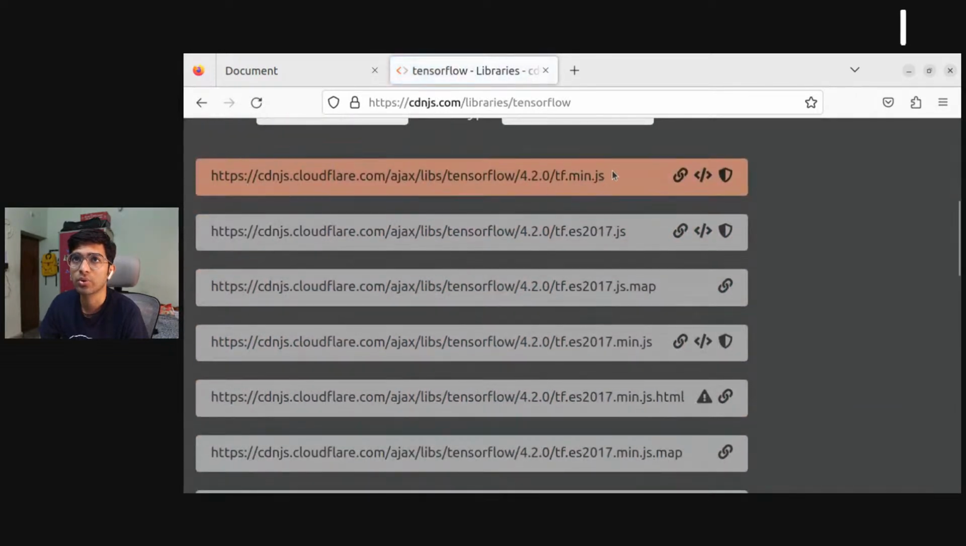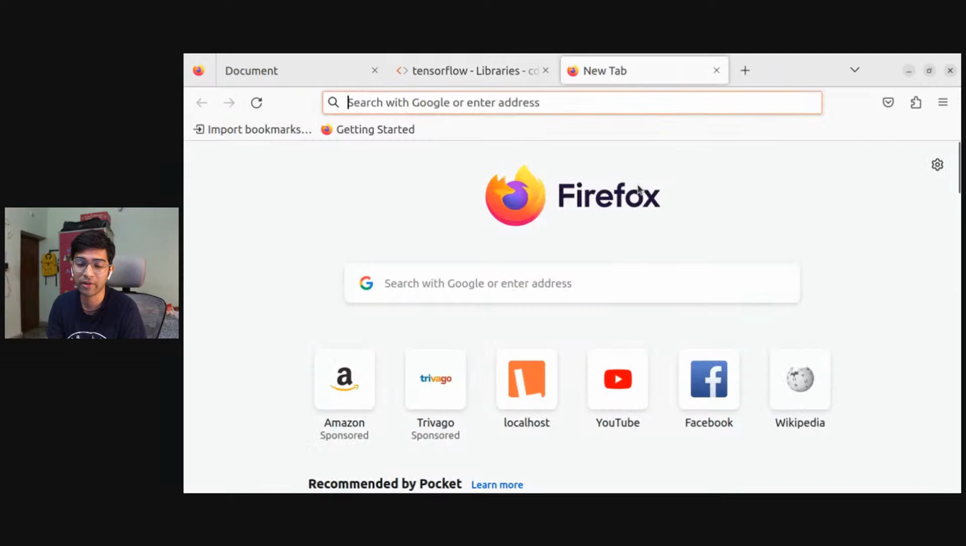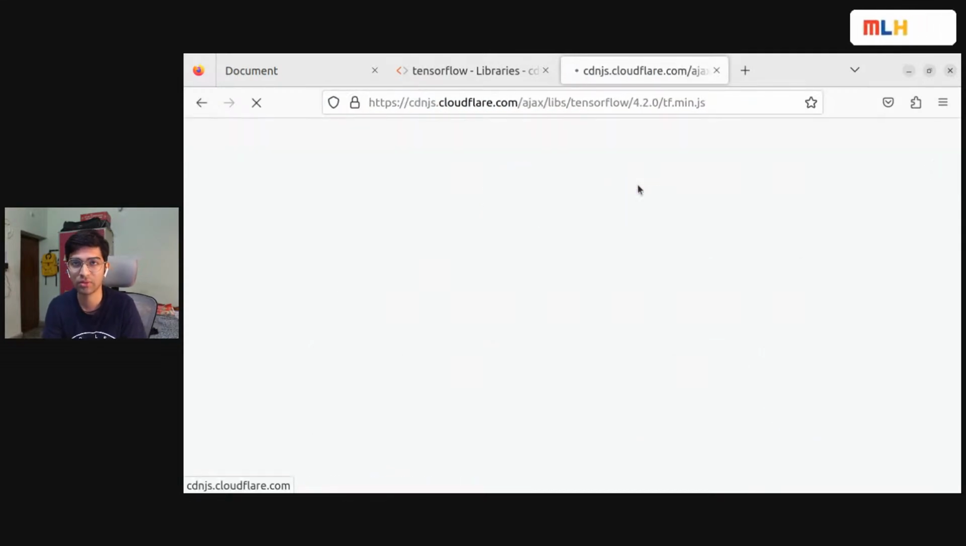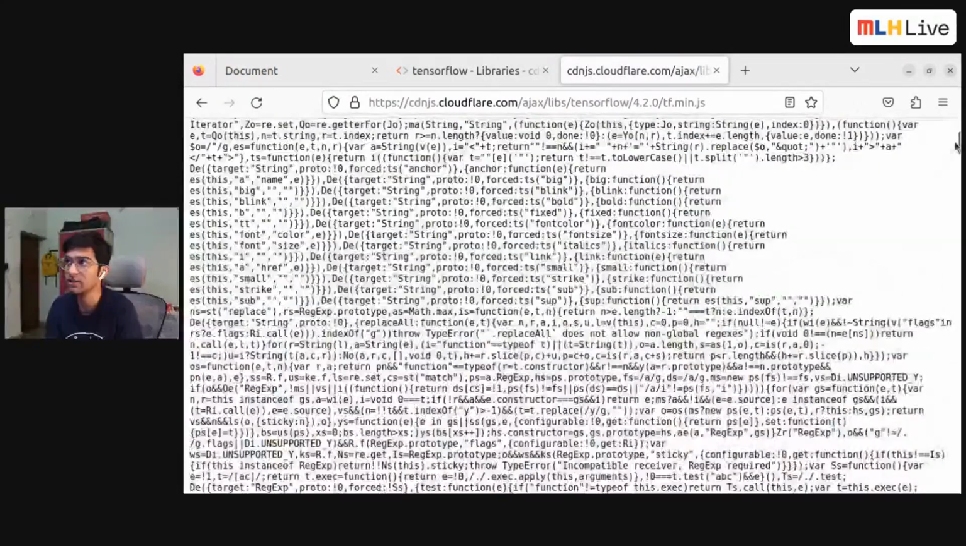When you download the zip file which contains TensorFlow, it has a lot of code. It's all code. A CDN, Content Delivery Network, directly provides you the code in your browser via very fast servers. If I just paste this in the browser, you see the code in a pure text file. This is a lot.